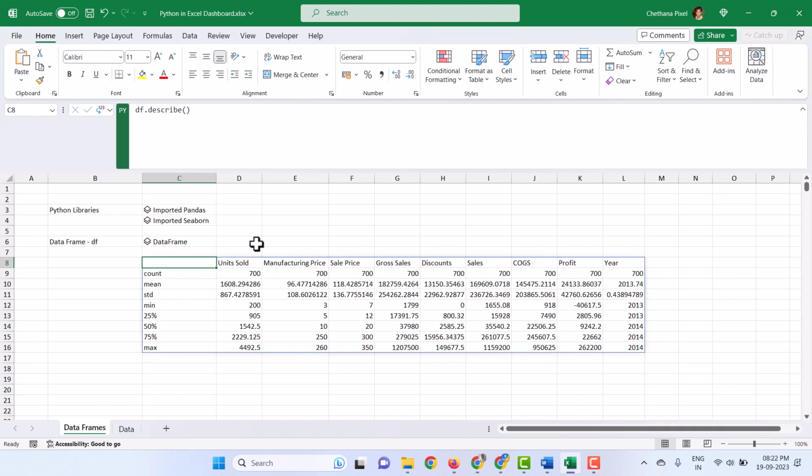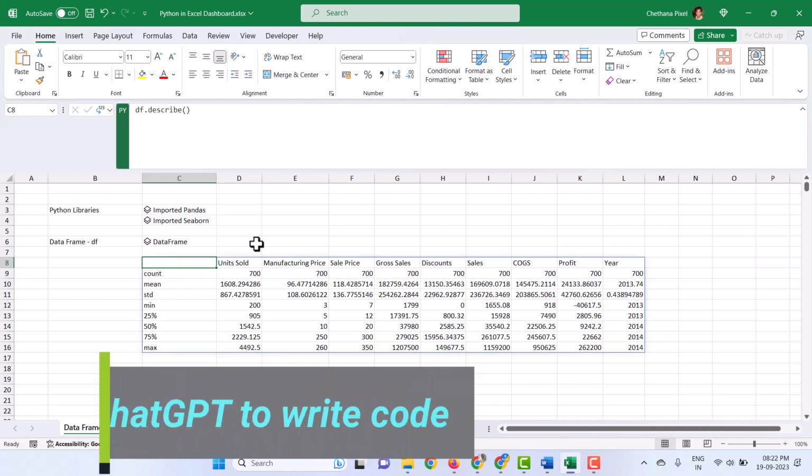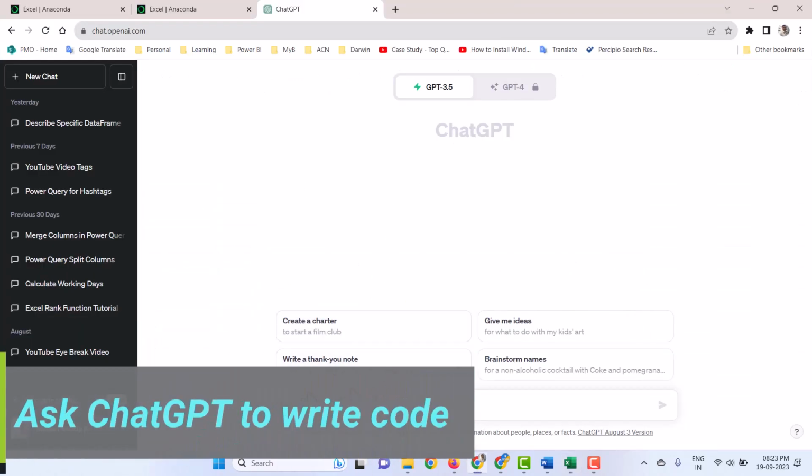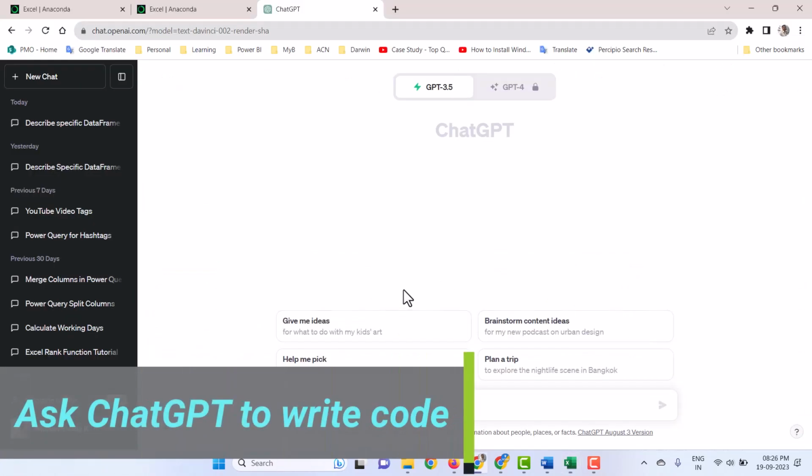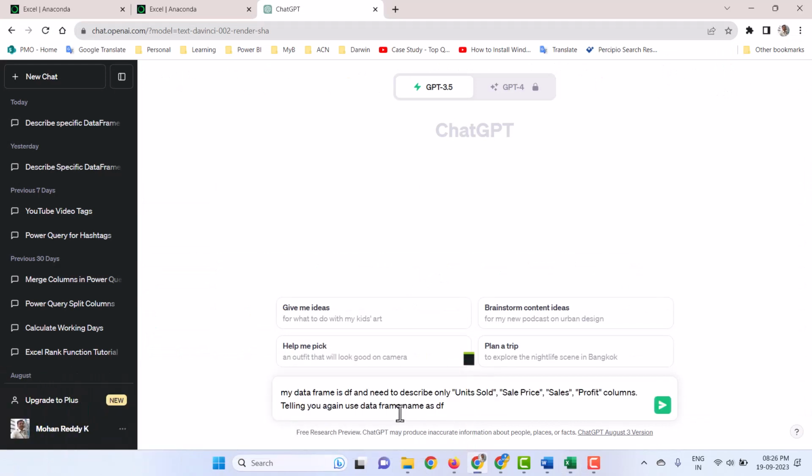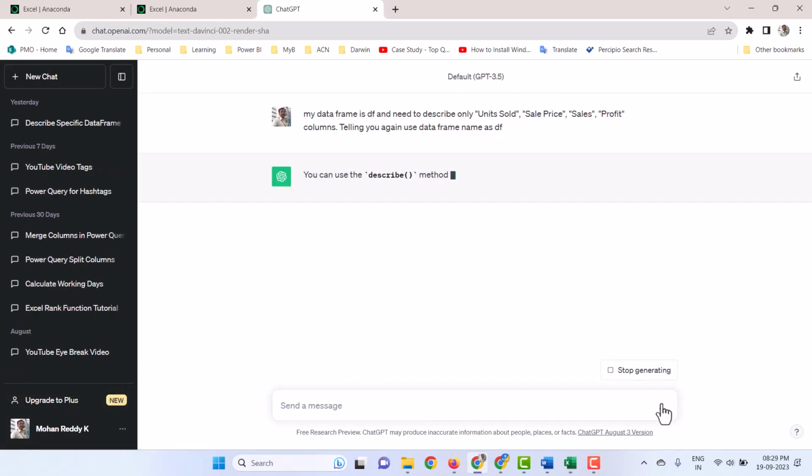Now let us ask ChatGPT to write the code for us. I have already opened ChatGPT. Going back to ChatGPT, I have already written the prompt. I'm just pasting the prompt, hit Enter.